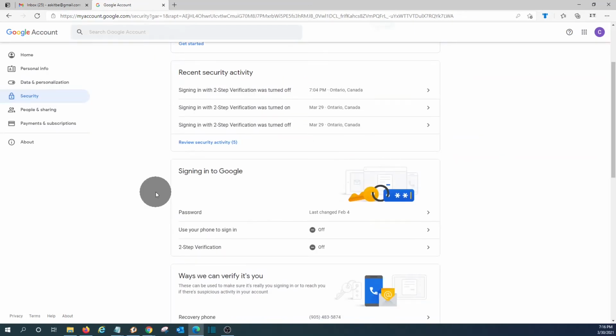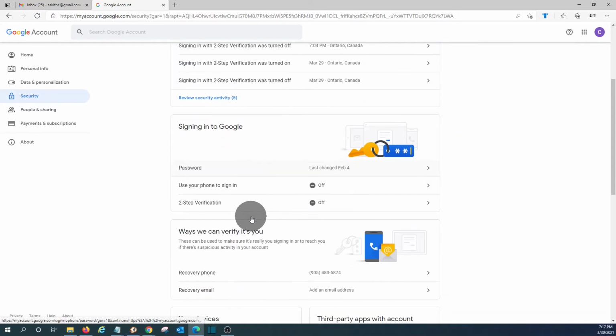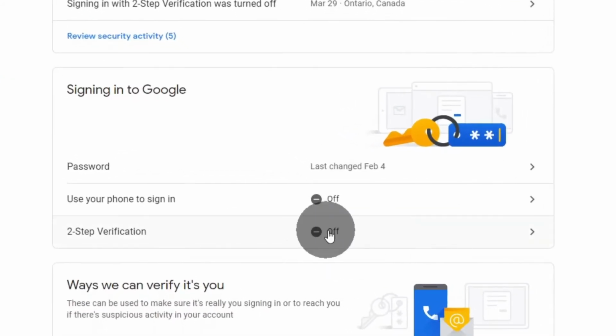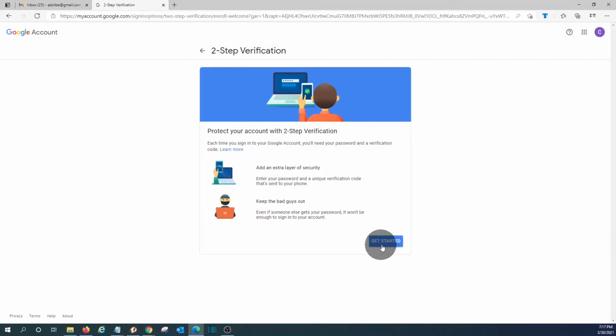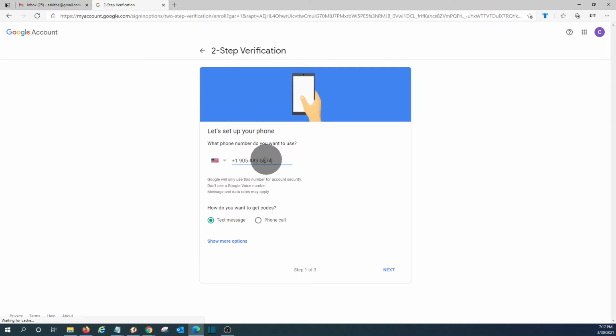The second option is the two-step verification. It will be within the signing into Google and we have it here. It is off right now and we want to turn it on. We click on here and then click on get started. We will need to enter our phone number, which is already here.